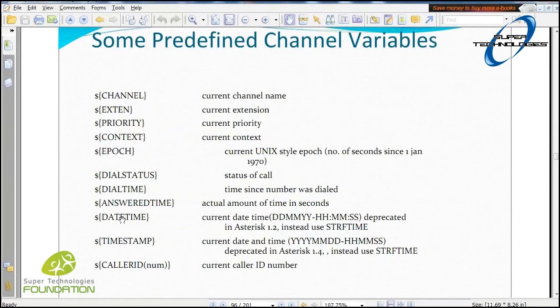These are predefined channel variables. Channel provides the current channel name. Extension is used to dial the extension on the same number that is received in the call. And others are also here, like context, dial time, dial status, answer time, which are utilized in billing methods and all these processes. Also caller ID number, which provides the caller ID of the current channel or call.